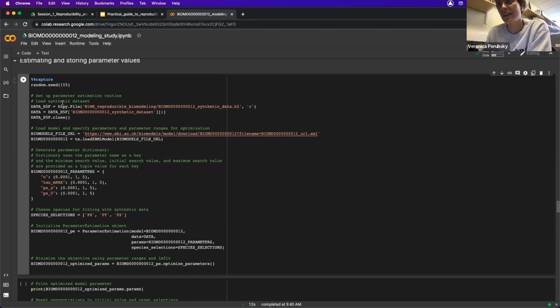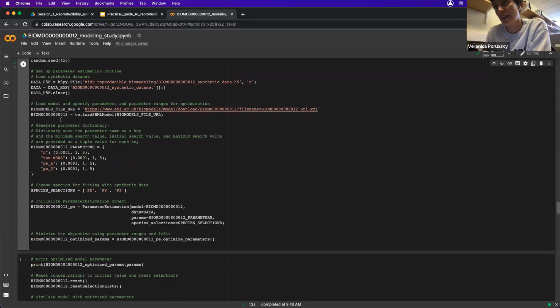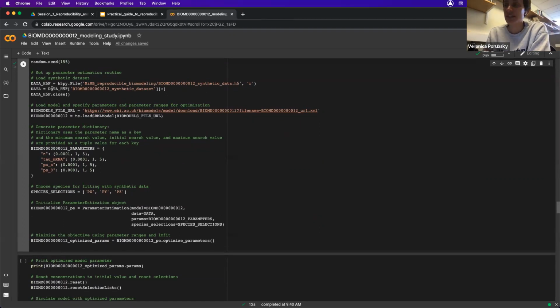So the steps here, I'm setting a random seed, which should ensure that I get consistently the same result. And then because the optimization routines are not going to be deterministic, I'm going to use differential evolution there.